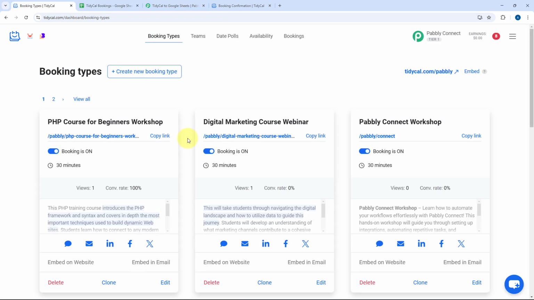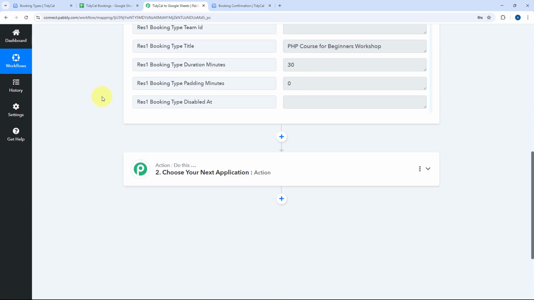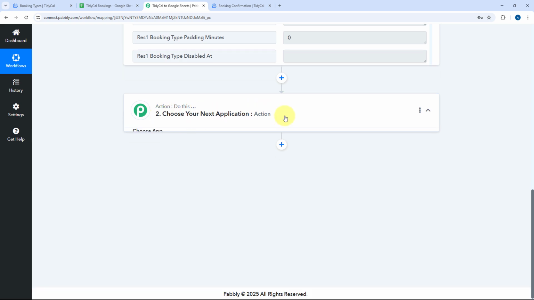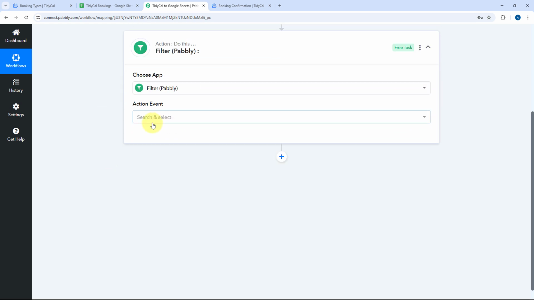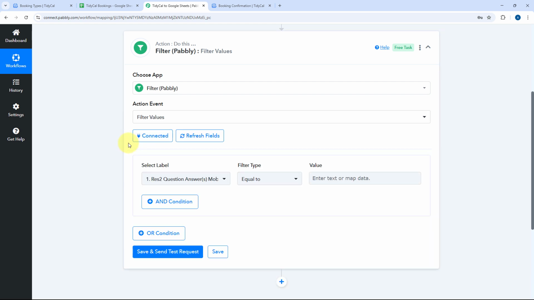If I get the booking for any other workshop or any other booking page, in that case, I don't want to add these details in our Google spreadsheet. For that, to ensure this kind of filter condition and add it into this automation, we'll just come to this action step and select Filter Pabbly. After selecting Filter Pabbly, in action event from the drop-down, select Filter Values and click on Connect.